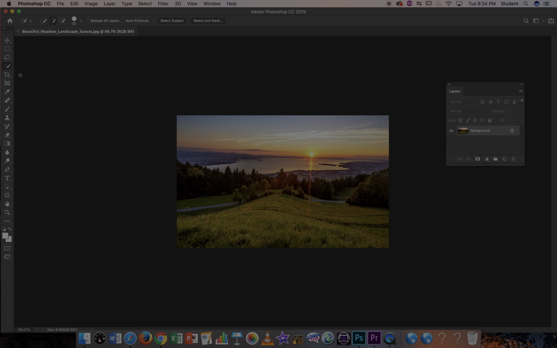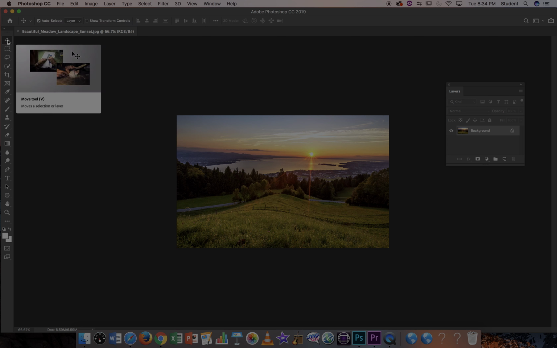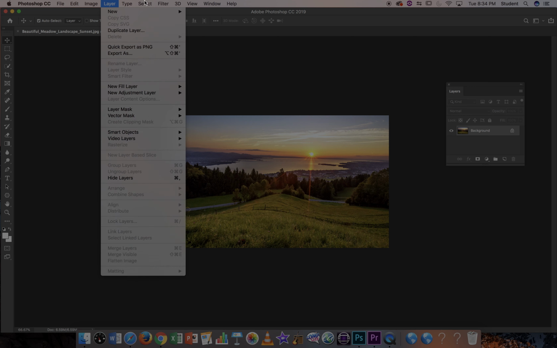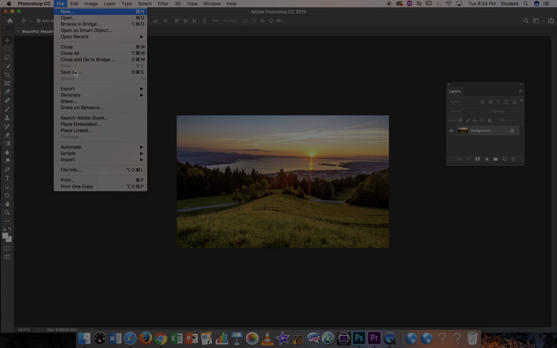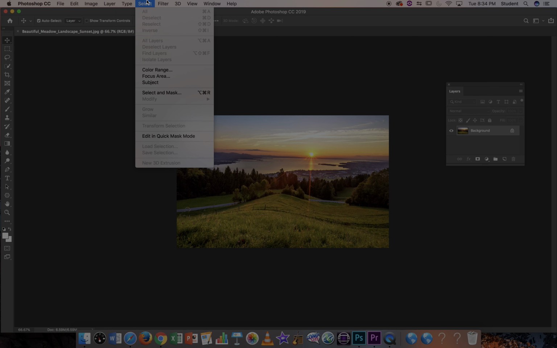See? As I click on different tools, the Control panel here will change. Again, don't be intimidated. A lot of the stuff we're going to go through gradually as we get through the projects. And then at the top here are the drop-down menus. So that will give you other options as well, such as Save or Save As.